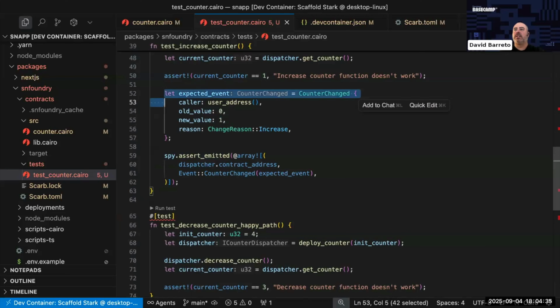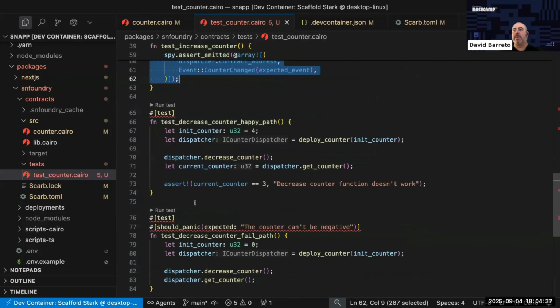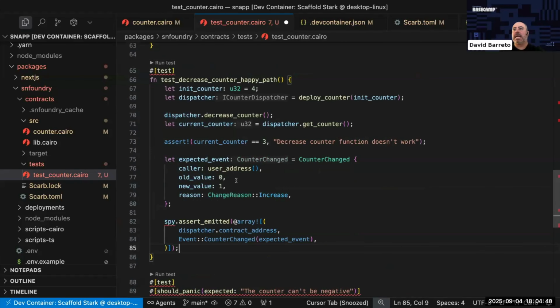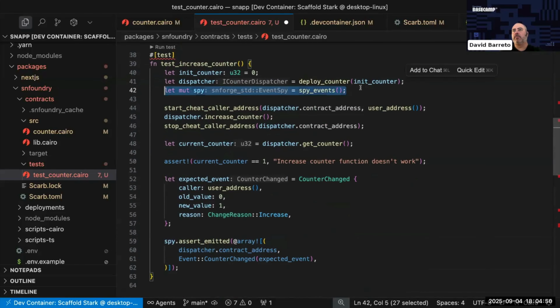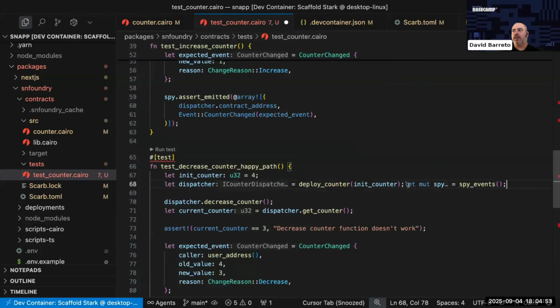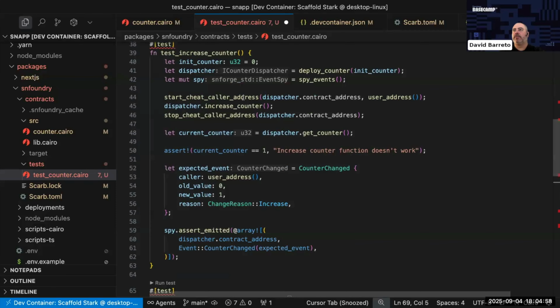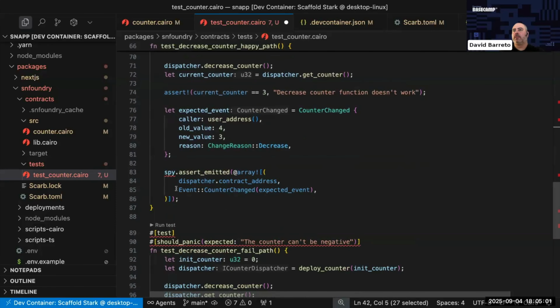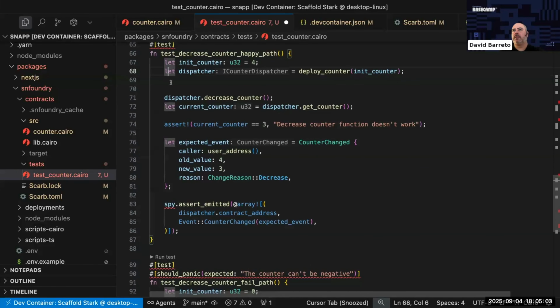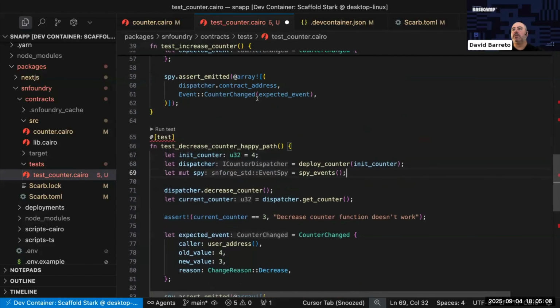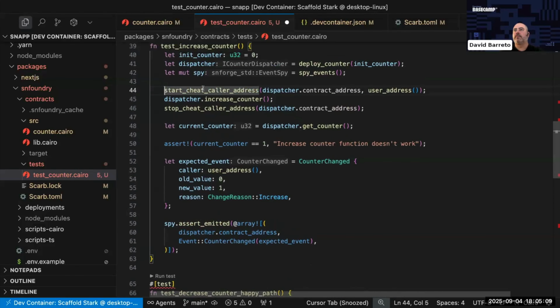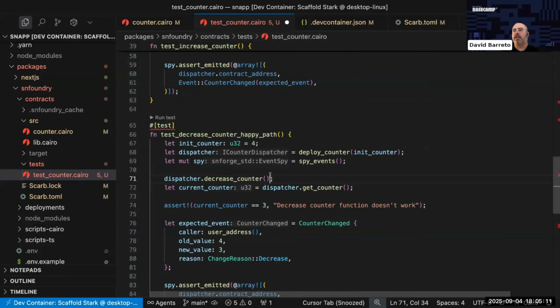And we can use the same logic basically for the decrease counter, the happy path, because now it will be from 4 to 3, and the change region will be decrease. And we need to start the spy event as we did before. Oops. No, the spy event, where are you? I'll make the spy here. And we need to do the cheat code, so the right address is being captured.